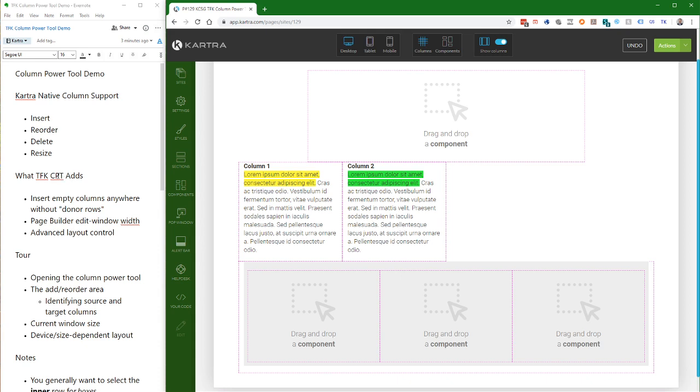So what the KCSG Tools for Kartra column power tool adds is the ability to insert empty columns anywhere without the donor rows. So I don't have to bring in an empty row component or clone a row to get a donor row with a donor column to drag in. I can just drag in an empty column, and I'll show that in a minute.